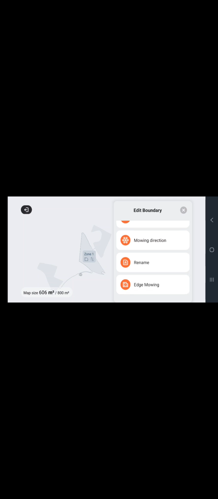Next, you've got the edits section. So if you press on a zone and then press edit, it will come up with adjust, split, merge, mowing direction, rename and edge mowing. So adjust is for adjusting a boundary. So what you would do is you would create the start point, use the app like a controller to direct the mower along where you want the new boundary to be. The split feature is for splitting a zone. So this is quite handy if you want a temporary separate zone for, say for example, wildflowers and you want to avoid it. Then you've also got the merge feature, which is to reverse the split zones.